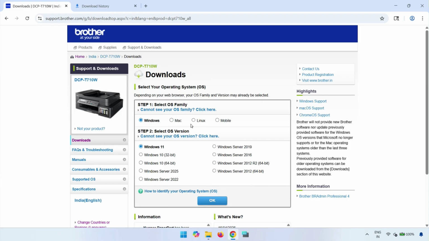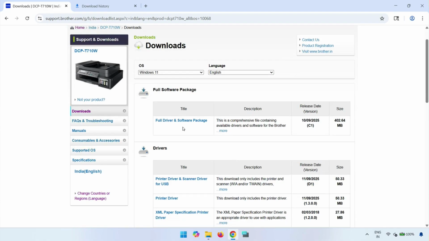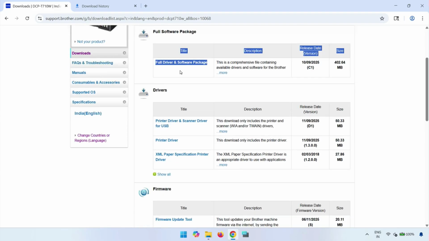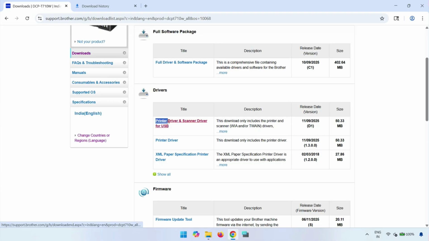Different OS options are also there, like Mac, Linux and mobile. So select Windows. In Windows, 10 server 64-bit and 32-bit are there. So select, then click OK. After that you can see this is a full setup with the software and software pack. So if you need the software, you can download this one. This is a driver only, and scanner driver only for the USB.